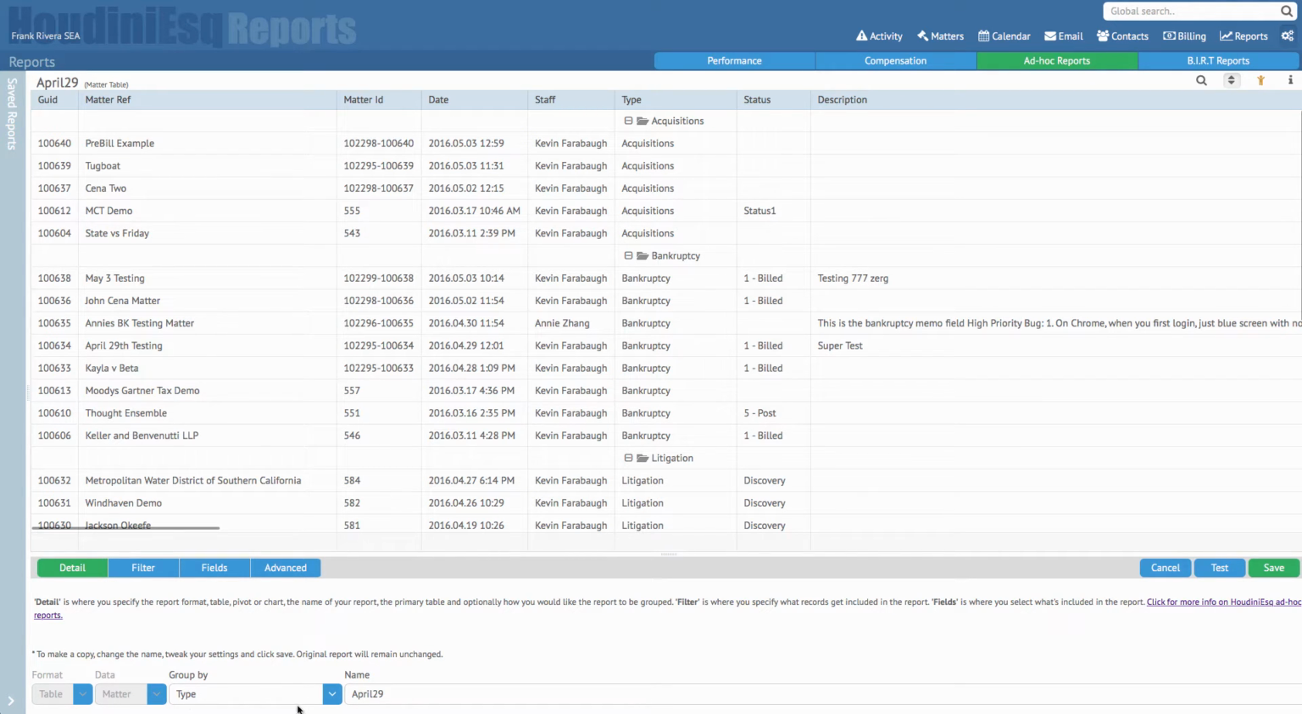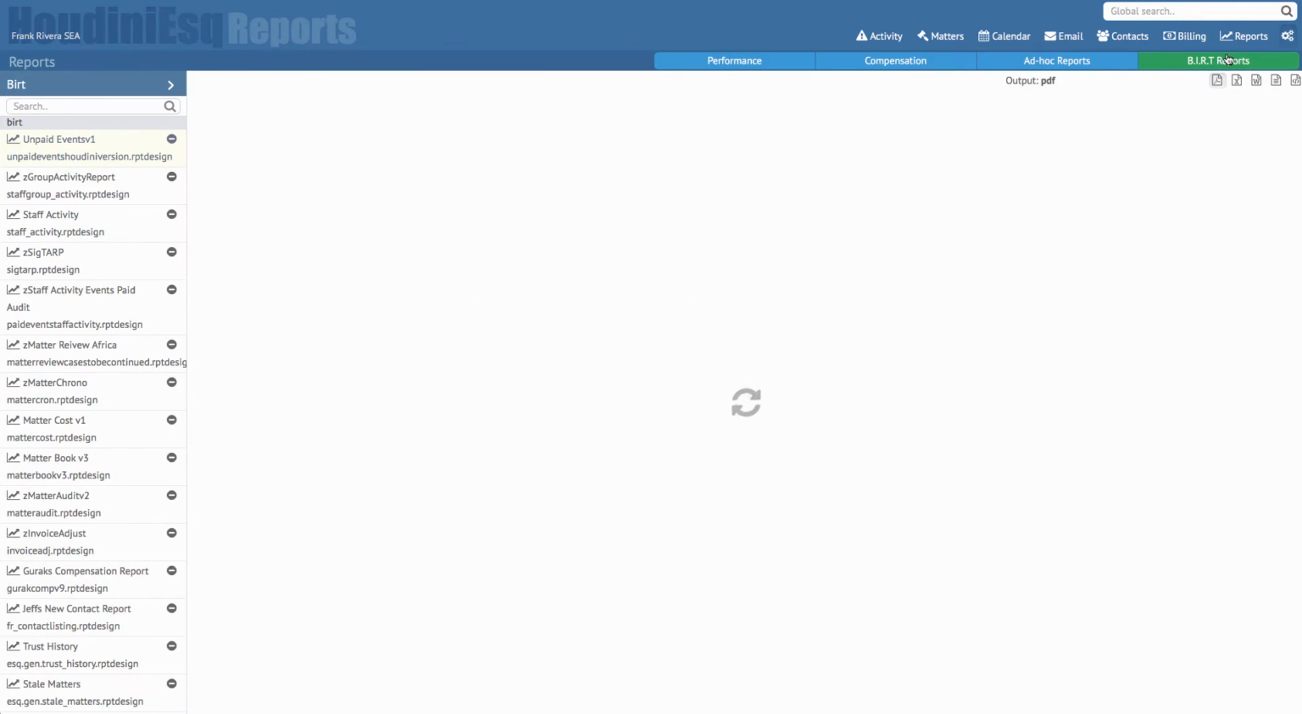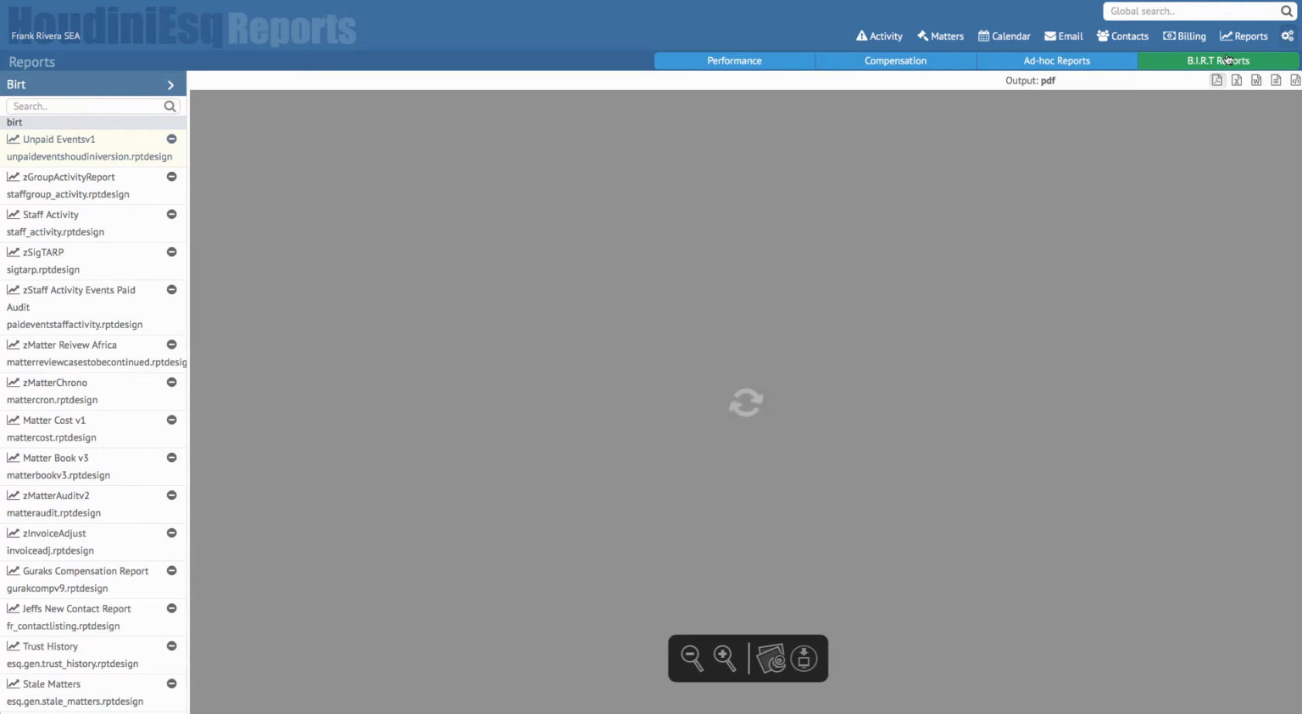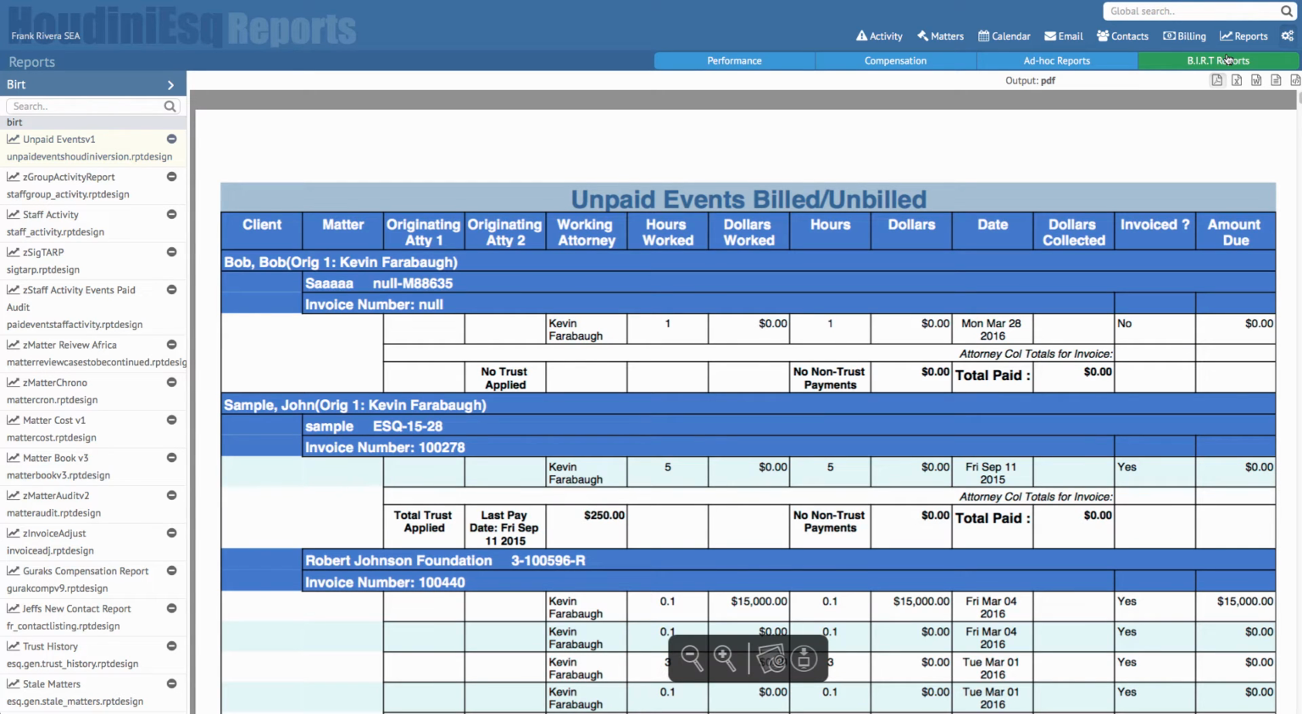You can create different types of reports. You can create group reports, tabular reports, pie charts, bar charts, and all those kinds of reports. And you do that on the ad hoc reports. Okay. BERT reports are still supported. Business intelligence reporting tools. If you want to build some really complex reports, you can do that, and those are still functional on the BERT reports. So that's the reports in general.